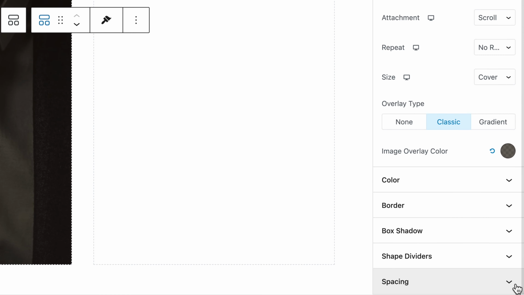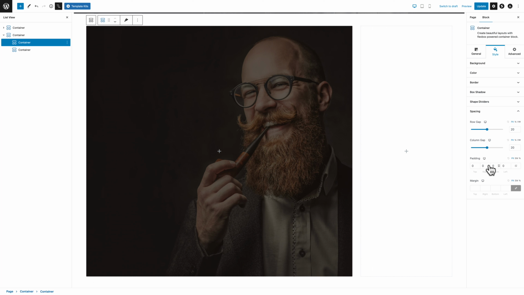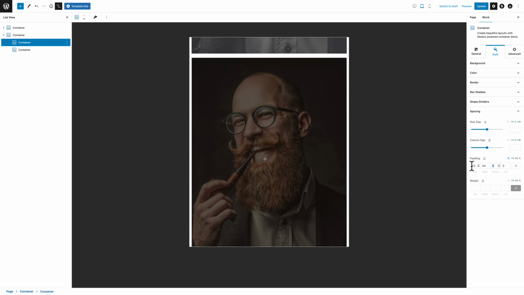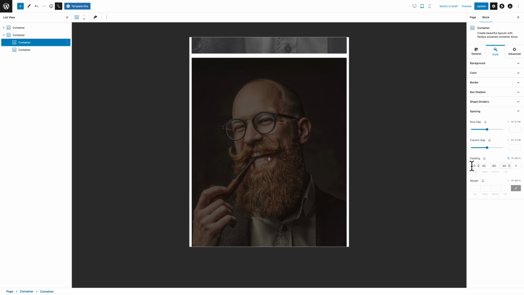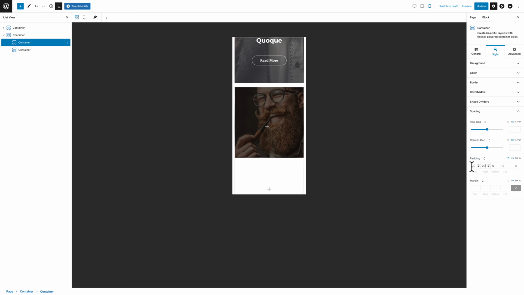Next, you want to click on the Spacing subtab, unlink the values, and for the desktop version, it's going to be 80 pixels on the top, 60 pixels on the right, 80 at the bottom, and 60 pixels on the left. And let's take care of our tablet version. This time it's going to be 60, 40, 60, 40. And for the mobile version, it's going to be 40, 20, 40, 20.